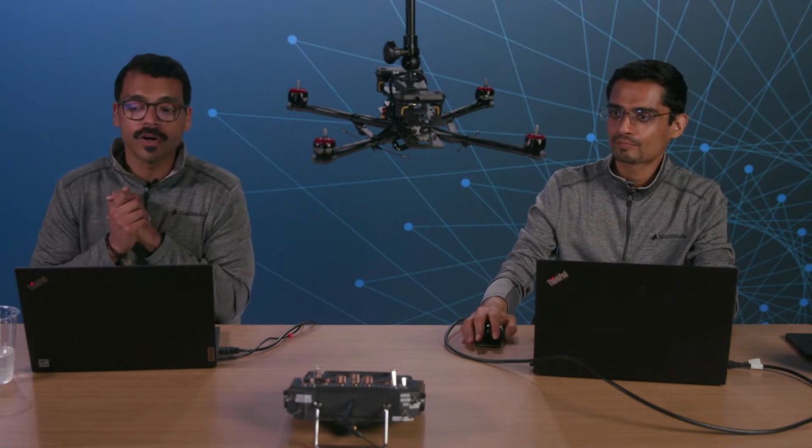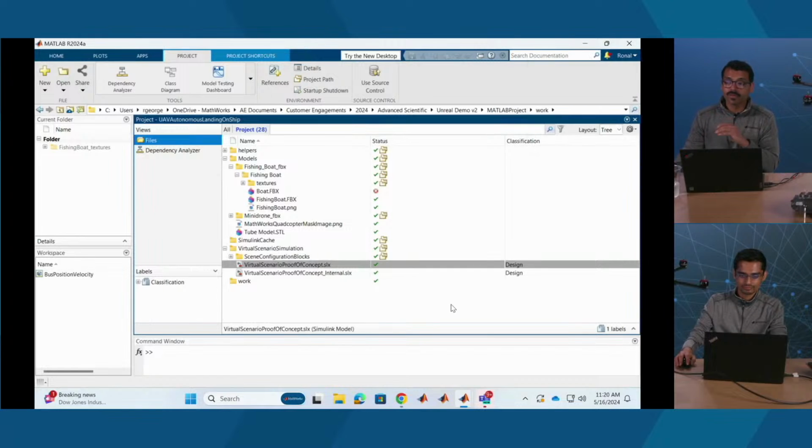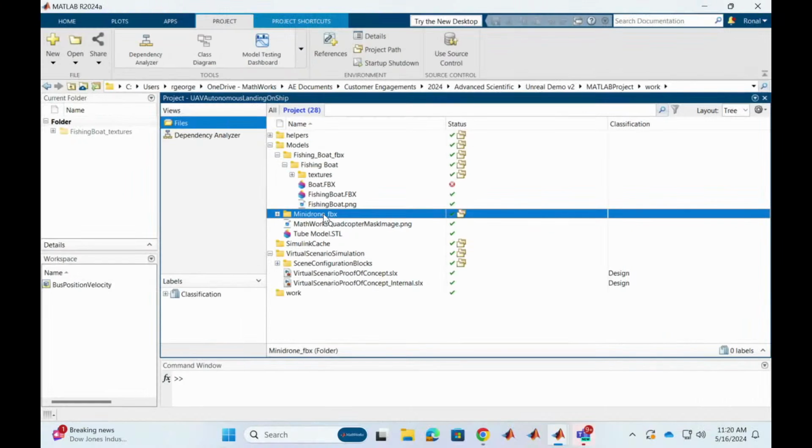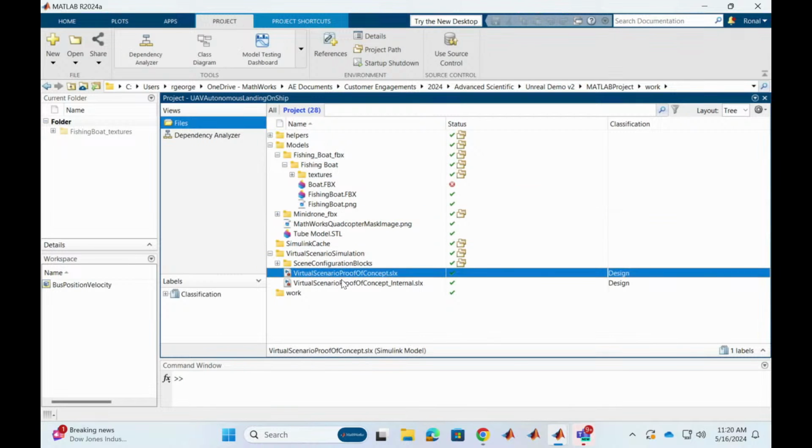I'm going to jump into a demo here just to showcase Unreal simulation. This is a project that we built out. This was actually built out for one of our customers. You can see that I have a couple of pieces in here. You can see that there's a fishing boat. That might give you some idea. We have what we call a mini drone, and then a Simulink model. And I'm going to go into the model.